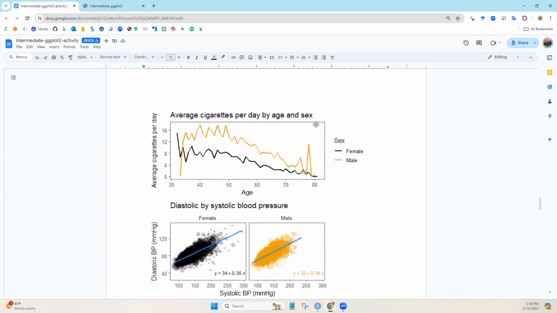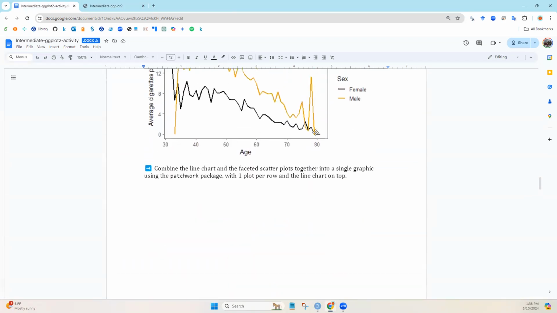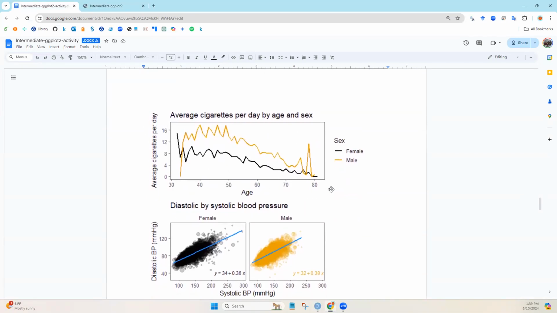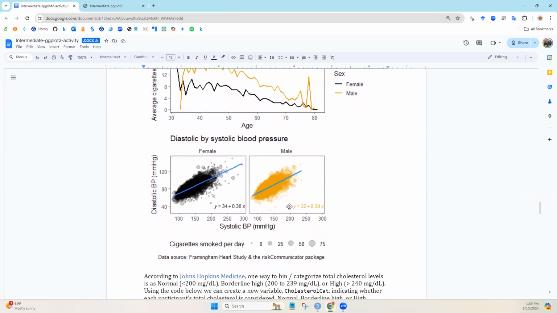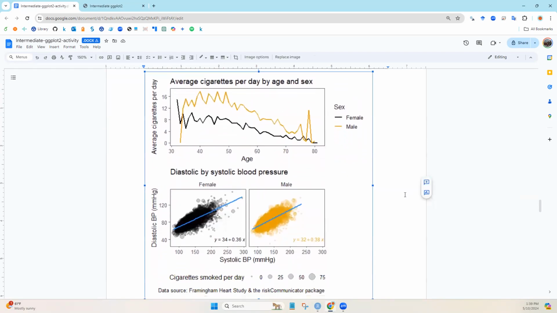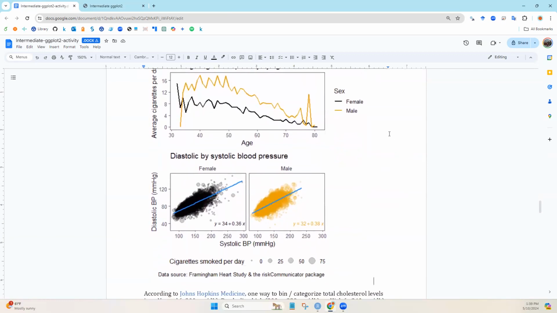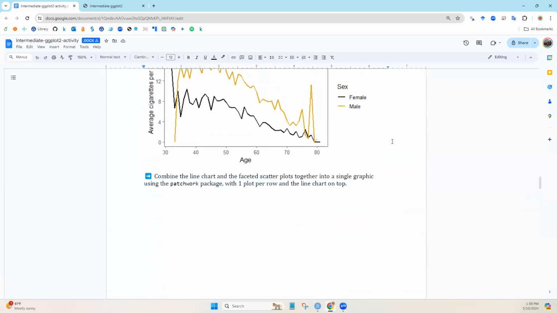So now that we've created a few visualizations, let's combine some of these together. We're going to do that using the patchwork package. This is the newest package available for ggplot that allows you to combine multiple ggplot visualizations into a single image. So for example, we can combine the line chart and the faceted scatter plot all together into a single image using the patchwork package. So let's do that.